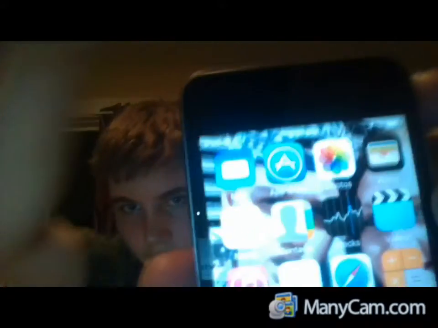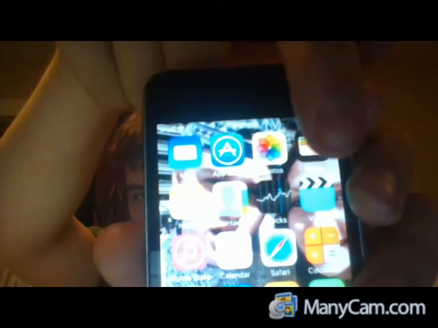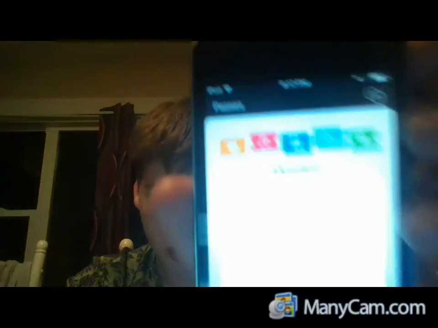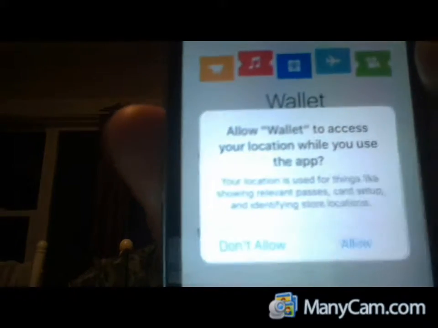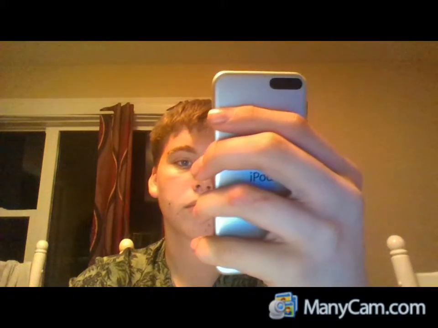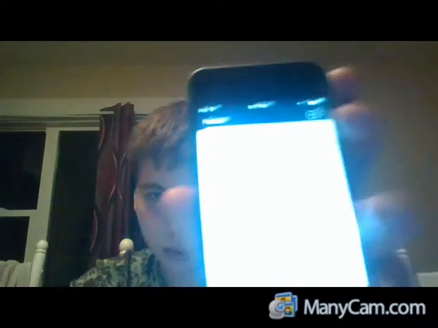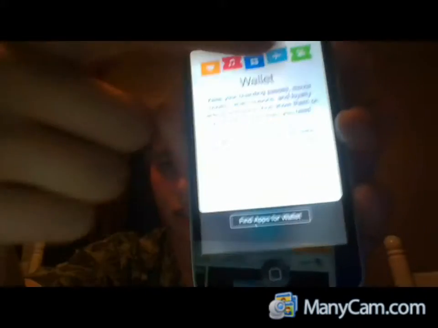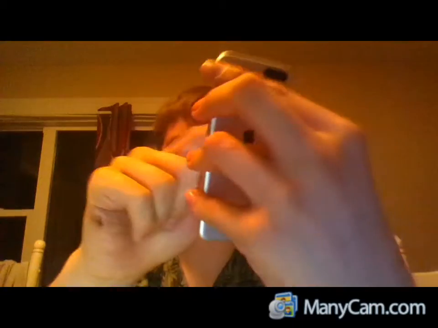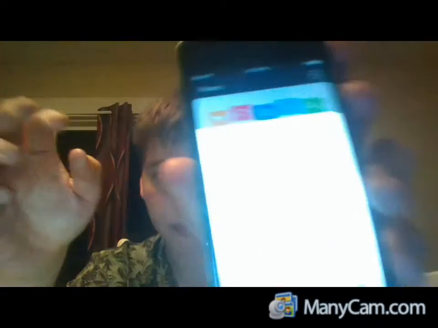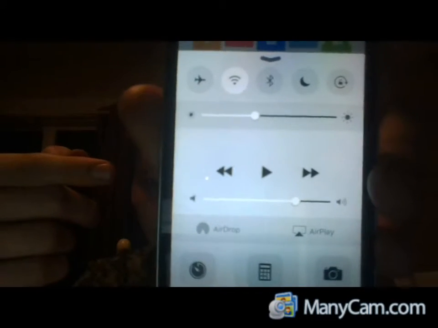And the big noticeable one right here is Wallet. It's no longer Passbook, it's Wallet. Of course, it's an iPod, so it doesn't really concern you because you don't have Apple Pay, which I think sucks. They probably should bring Apple Pay to the iPods and such. And you got the regular Control Center. I don't think anything changed. So yeah, that's how you set it up.